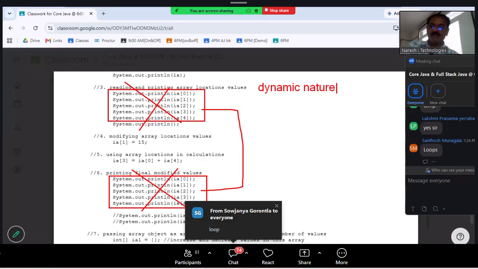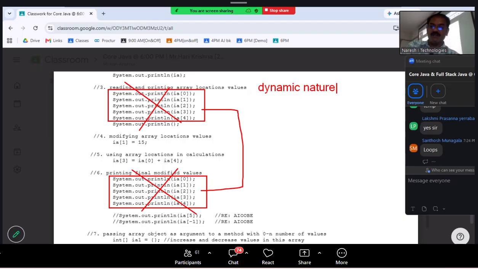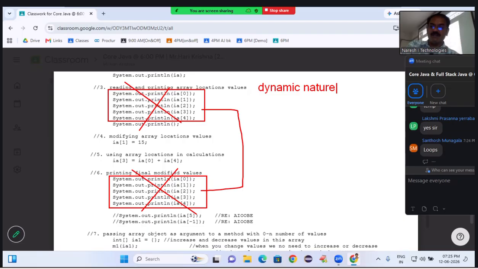If you want to execute some statement repeatedly, then I have a concept called loop. There are 3 types of loops: while loop, do while loop, for loop. How many loops are there? 3 loops. First one, while loop, do while loop, for loop. Among these 3 loops, I must use for loop to work with array.